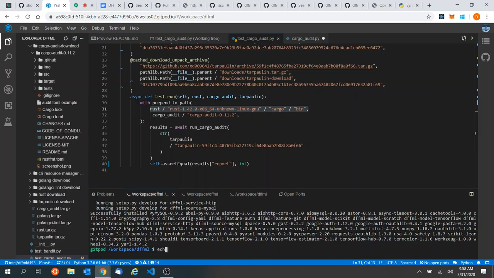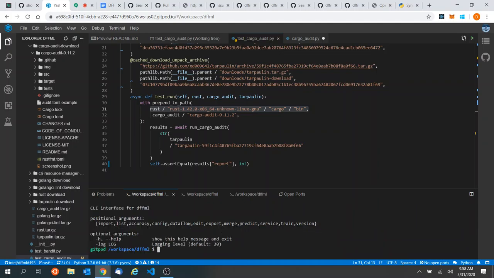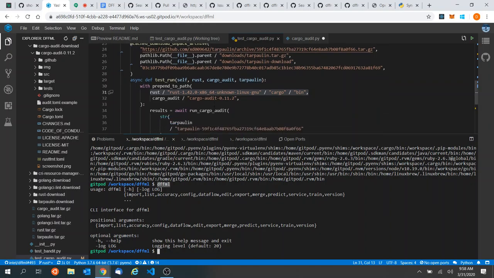Let me see if I can show you here. So echo path. Are you familiar with the path at all? Yeah. Okay, cool. I have read the article that you have sent. Okay, great. So for anybody else that's not familiar, basically, any program that you type in on the command line, like DFFML, has to be in this path environment variable for you to be able to run that. And so these are all the directories that we're going to search to see if whatever command you typed is in one of those directories.